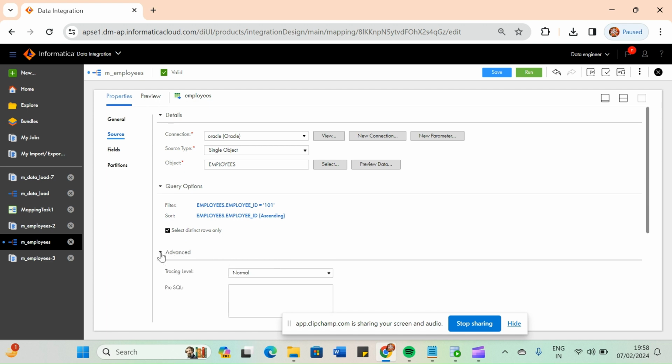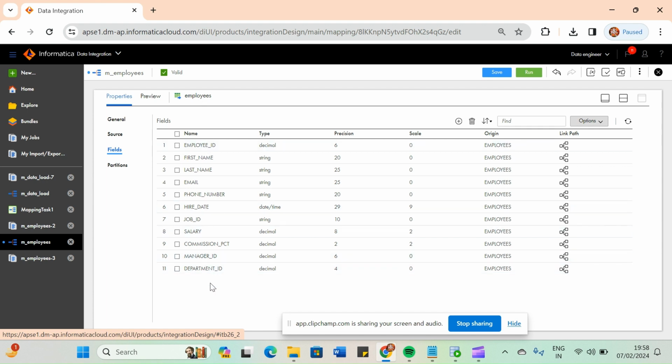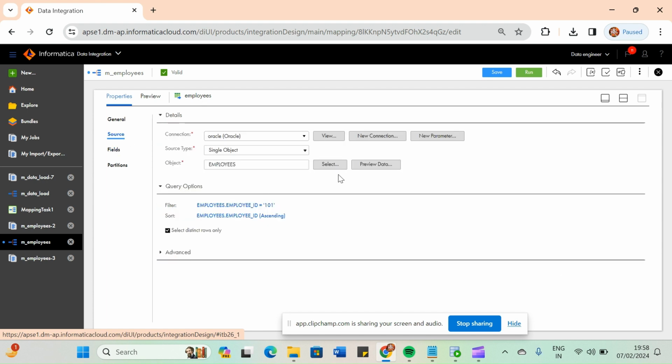Let me go on to one more thing. Suppose you have selected the employees table, then all the columns present in my employees table are coming here just after selecting it. Now let me go to the advanced properties.